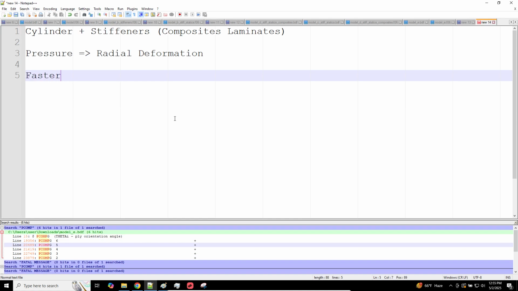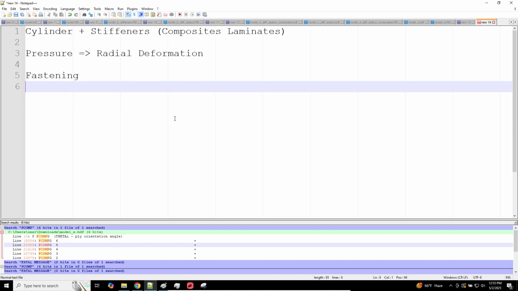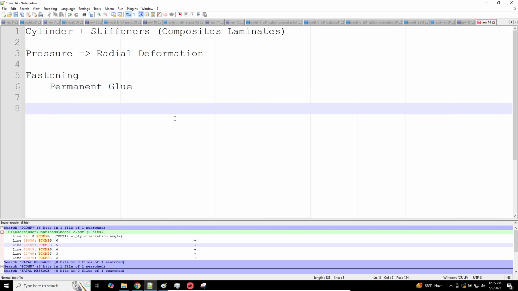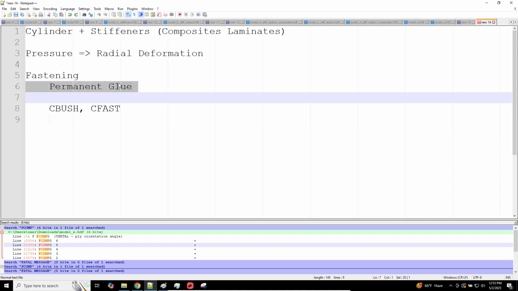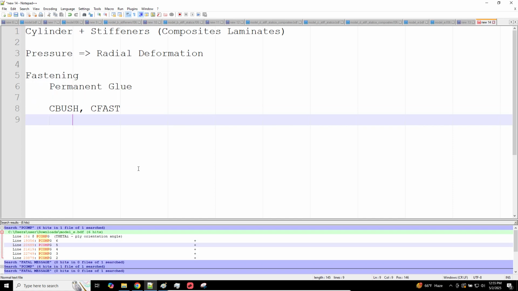So there are dozens, maybe hundreds of different ways to connect your parts together. One of the easiest ways was permanent glue. If you're new to Nastran, permanent glue is typically one of the easiest ways to attach your parts together. But later on, you have other ways. You have C-Bush, C-Fast, and so on and so on. These take a greater level of skill, so this is why I didn't do that in this exercise. Permanent glue is a great way to attach your parts together if you're new.